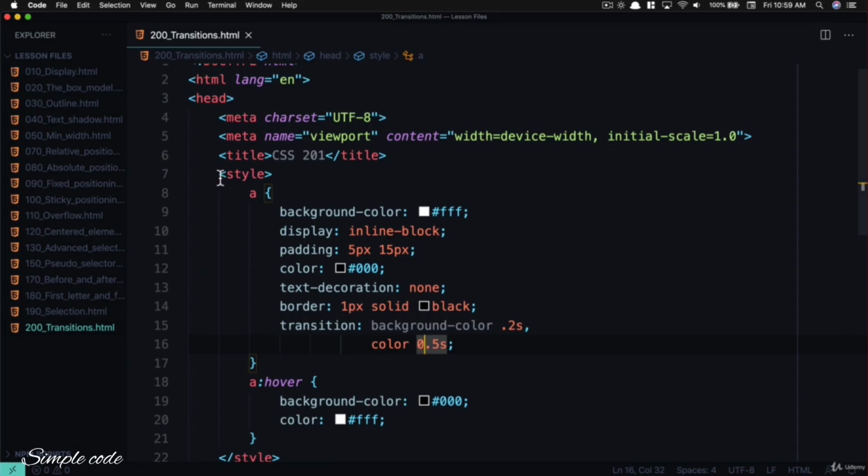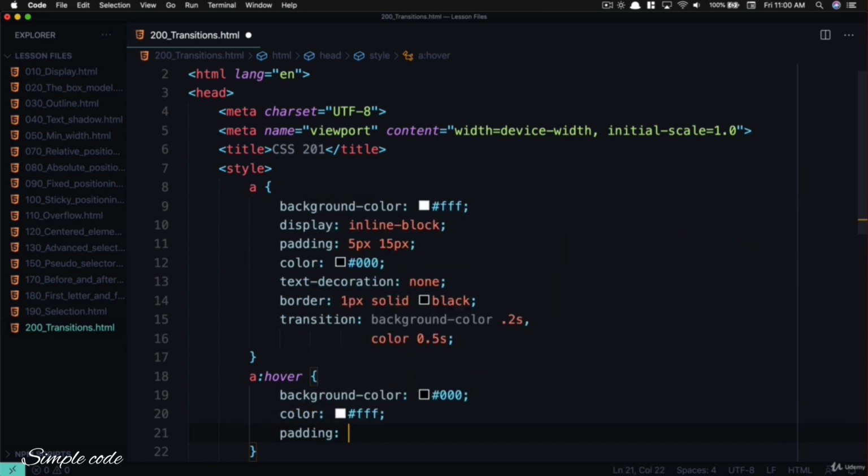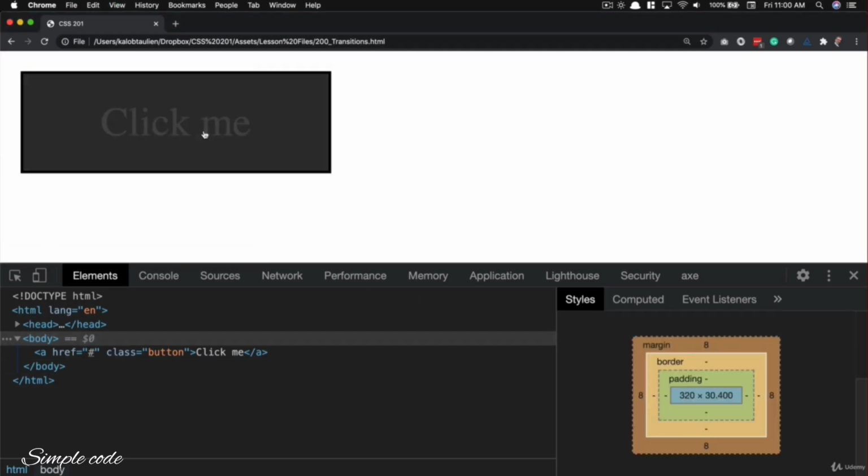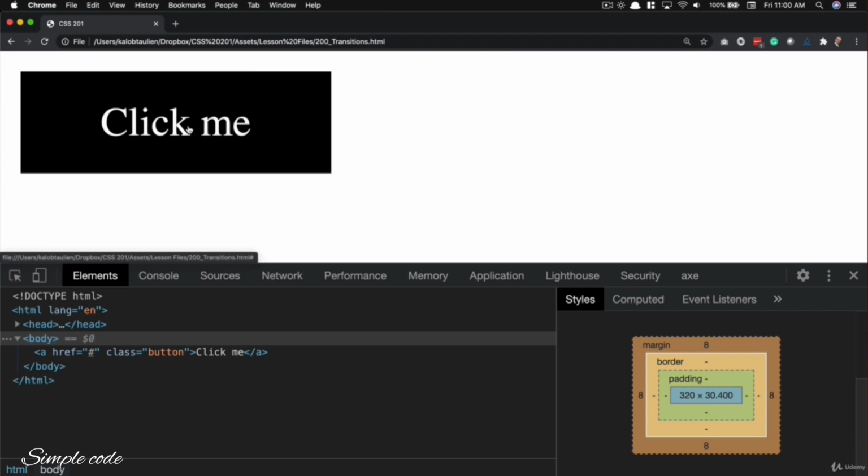Now we can also change things like padding, but watch this. When I say hover, padding, let's change that padding from 5 pixels and 15 pixels. Let's change that to double. So top and bottom are going to be 10 pixels. Left and right are going to be 30 pixels. This is going to look a little janky. See that? We don't really want that. We want it to be nice and smooth.